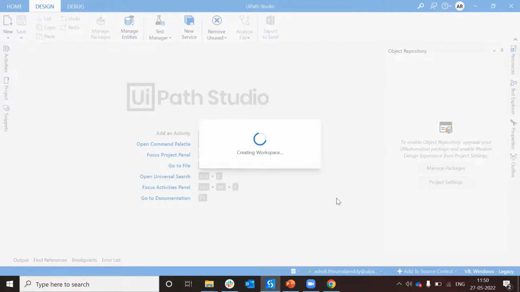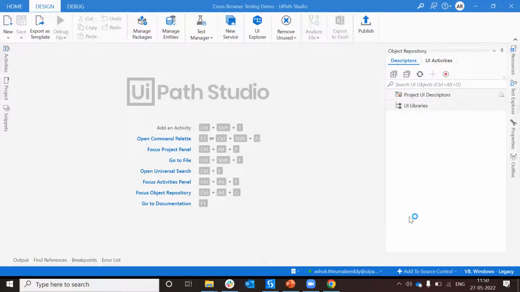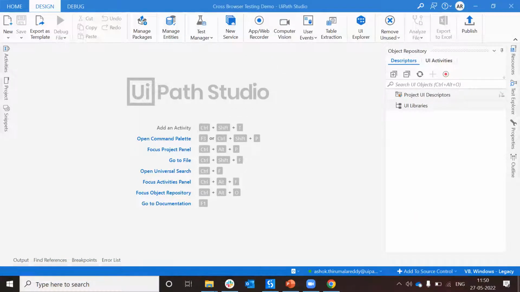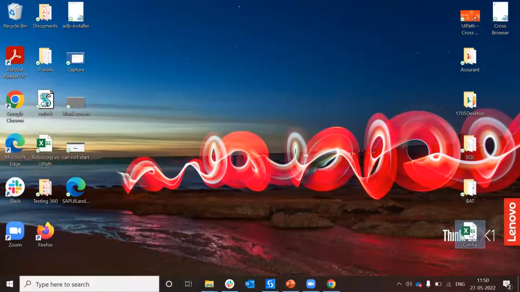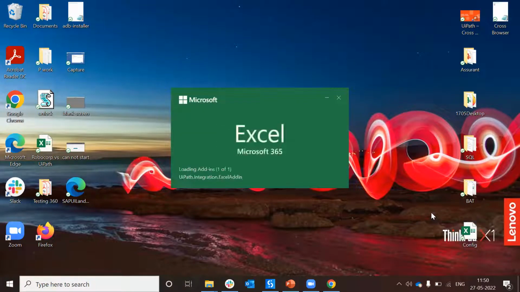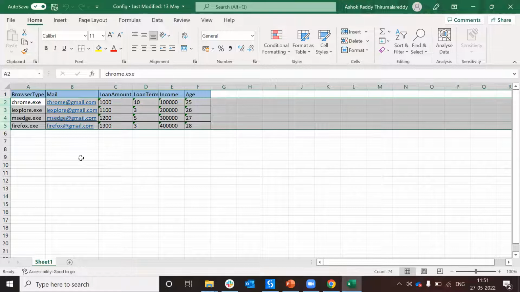Once you create the project, it will open a project panel with all the features. While UiPath Studio is opening, let me show you the data I'm going to use for data-driven testing. You can see here the config Excel. I have all the data variations in this Excel sheet, with 4 rows of data variations.